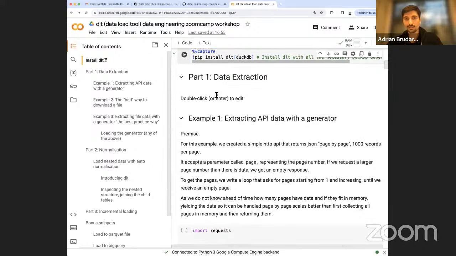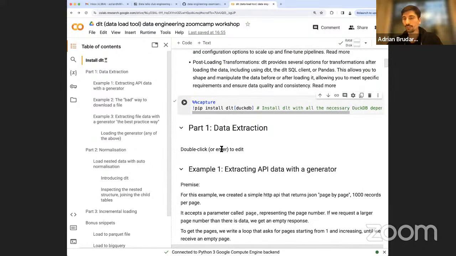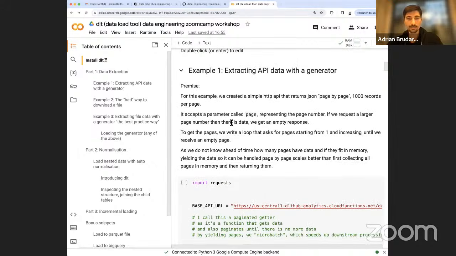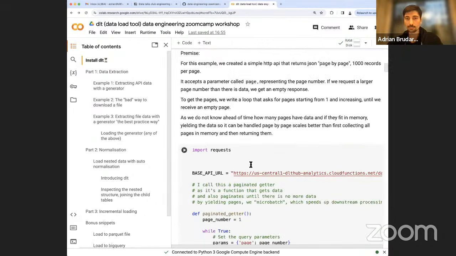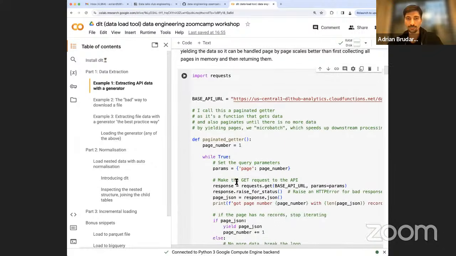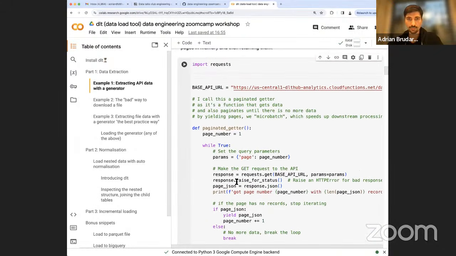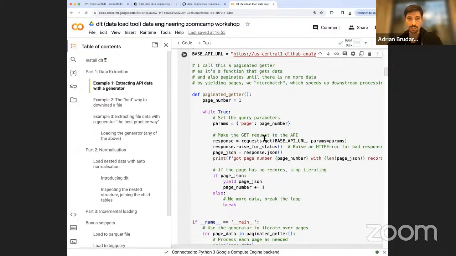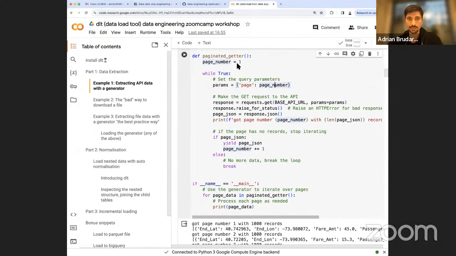All right. Shall we get into the extraction? So I already prepared the code here for the first generator. As you can see, we have a URL. We're making a request with a page number, and this is how we handle the pagination. We start from page number 1, and as long as we have data, we keep getting pages. If we have data, we yield the data and increase the page number for the next request. If we don't have data, we stop the loop.